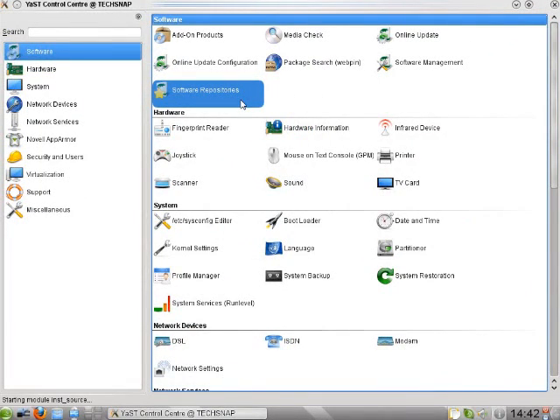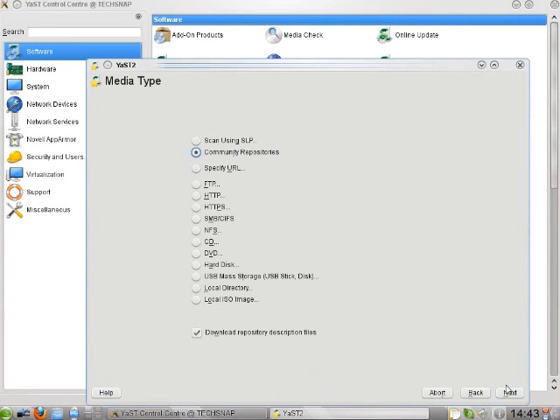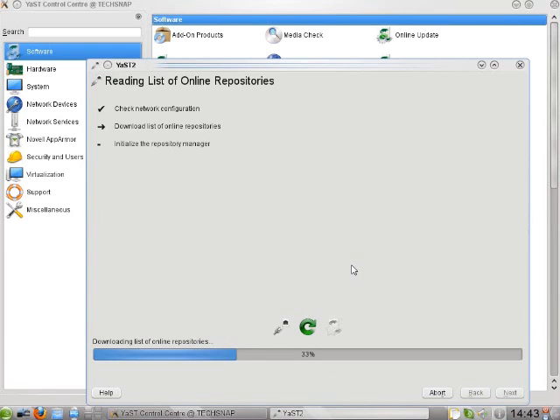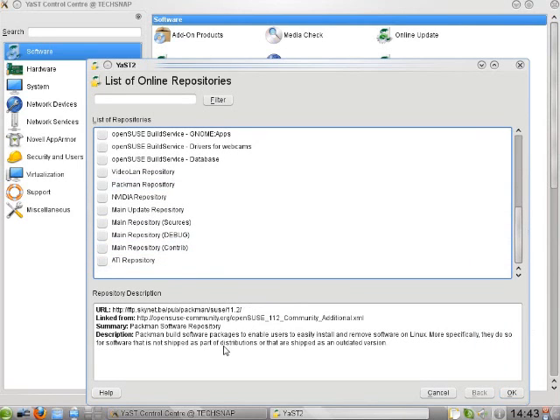Click software repositories, then click add, then click community repositories and click next. It will download a list of these. Now this allows you to have access to loads of different software. So for example here, I always enable the Packman repository. It tells you here what it includes, and it's pretty much up to date all the time. As you can see here, it says Packman builds software packages to enable users to easily install and remove software on Linux. More specifically, they do so for software that is not shipped as part of the distributions or that is shipped as an outdated version, so that's handy.